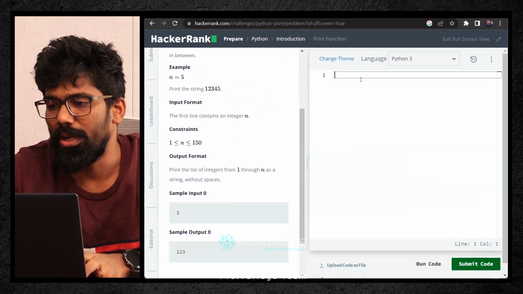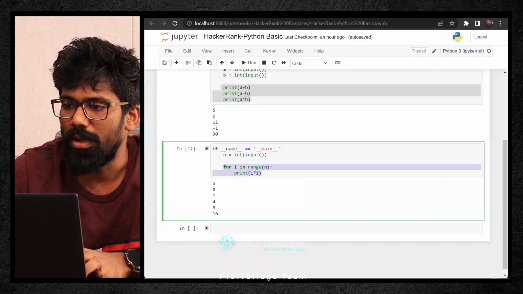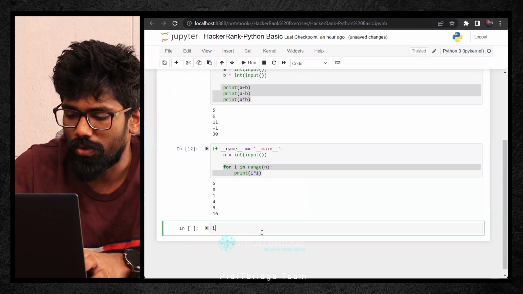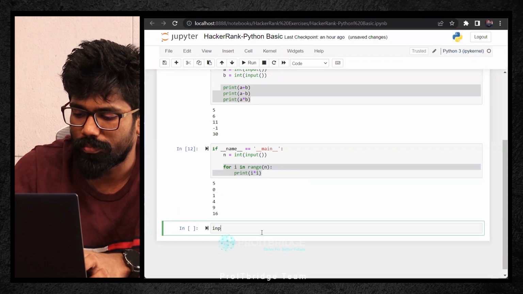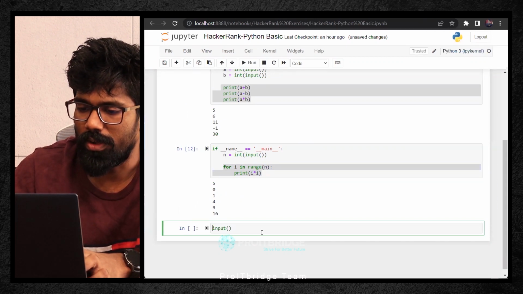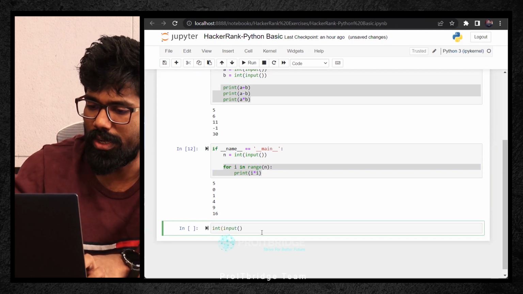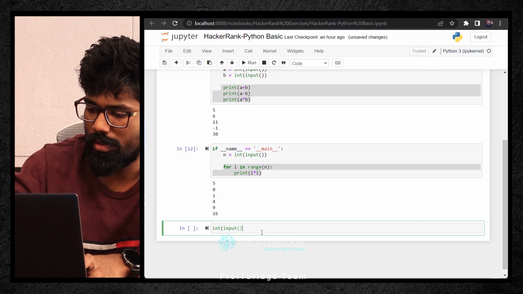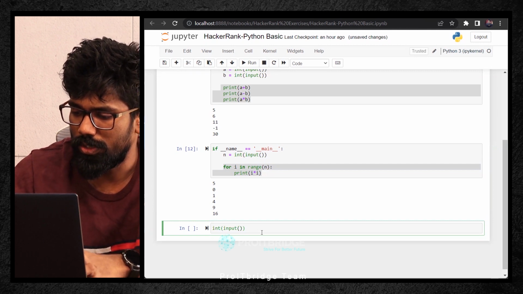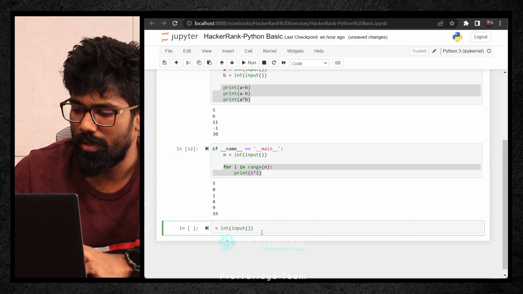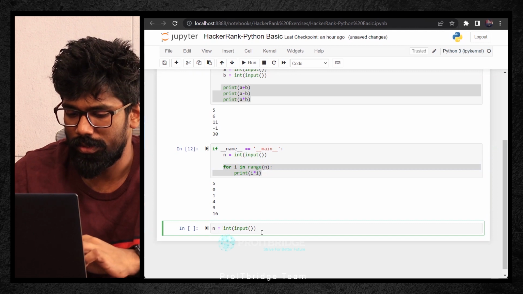Okay. So now I need to read an input from the user. Maybe I'll try to use Jupyter Notebook here. First, input from the user. So I'll say input, and the user will be typing it. That will be a string, so I will convert it into an integer. So this will be n, the user input, right?